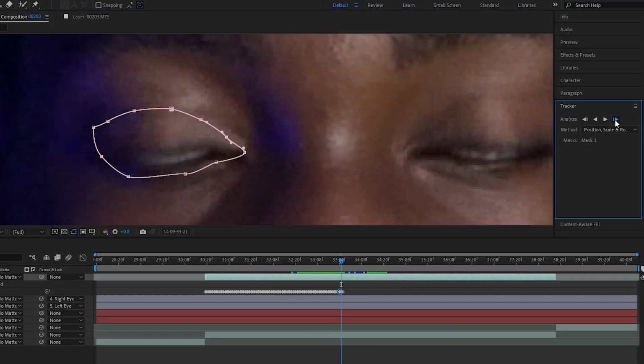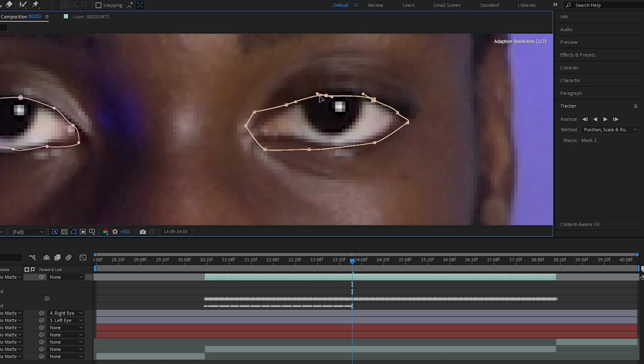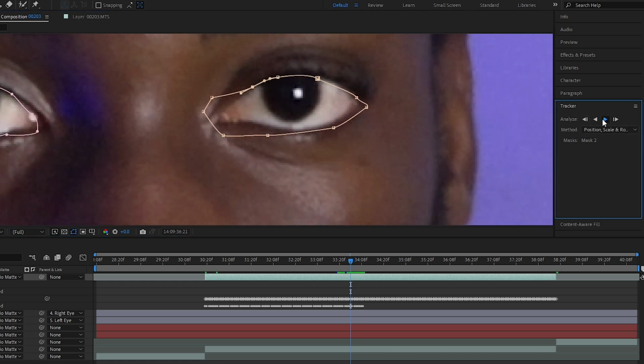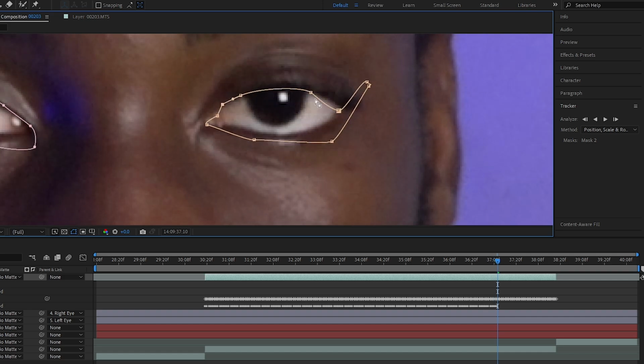Again, for the part where I blinked, I had to do that myself, which took quite a lot of time. And don't forget, do this for the other eye. Now your mask doesn't have to be perfect. Only this part of the eye should be perfect, and you will see why later on.